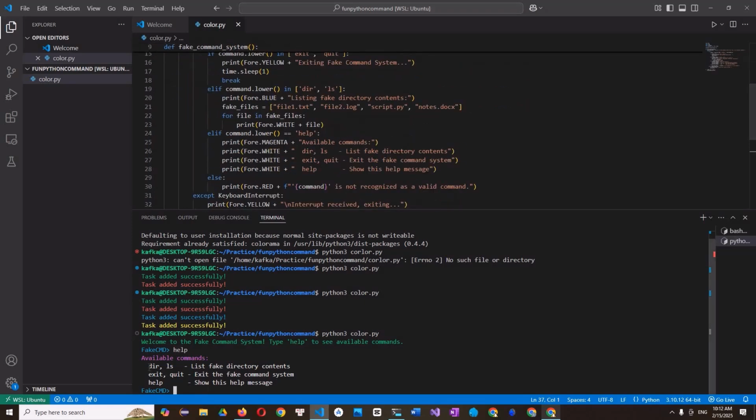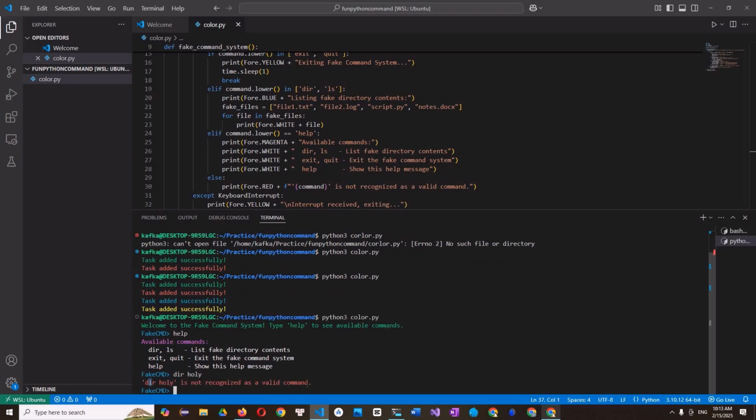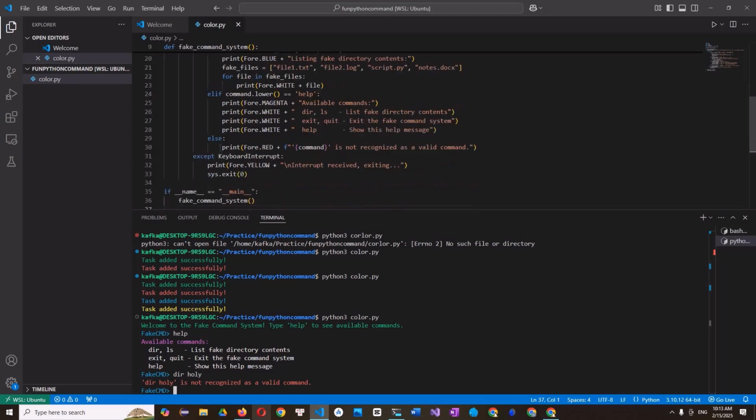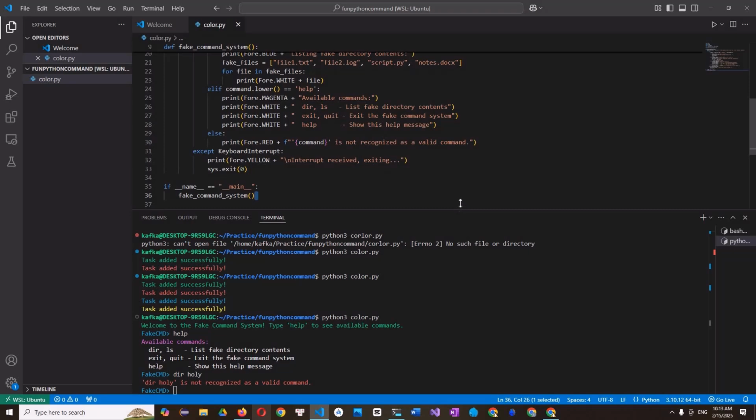Available commands like directories, ls, list fake directory contents. Okay, let's use a directory like holy. Okay, directory holy is not recognized as a valid command. So you can see this is the print, this is the reference to the command. The command is not recognized as a valid command.